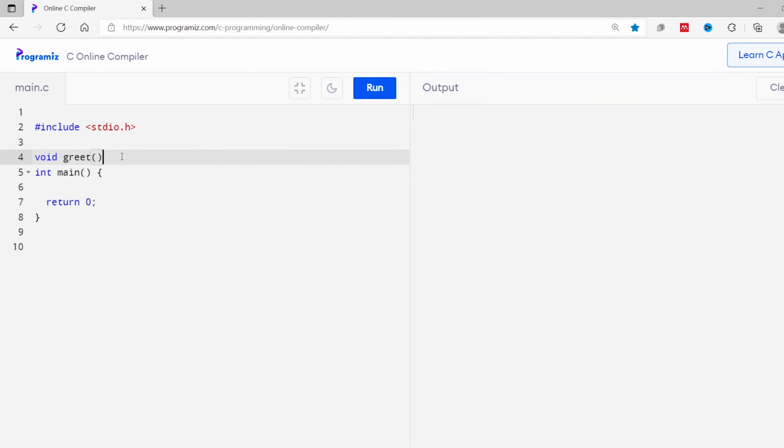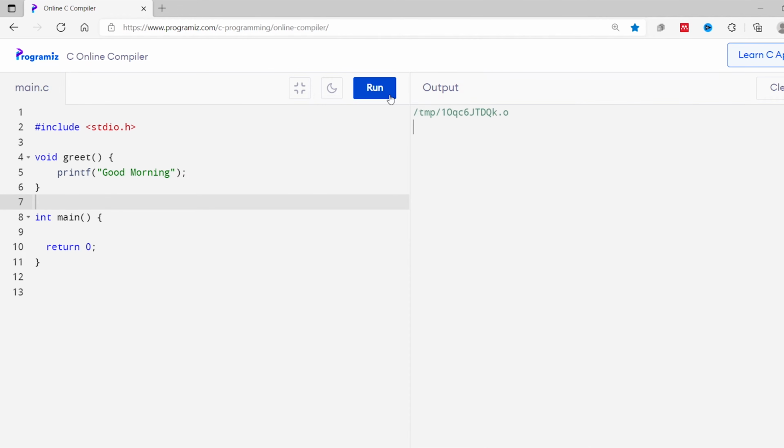Now inside the function, I'll print good morning. Now let me run this code. As you can see, nothing happened. This is because to run a function, we need to call it. Now to call a function, we use the function name with the parentheses. So we use the name of the function, that is greet, with the parentheses. And I'll run this code. Now this time you see the output good morning.